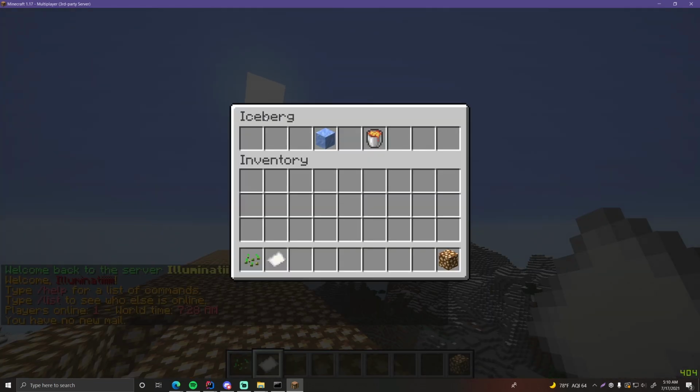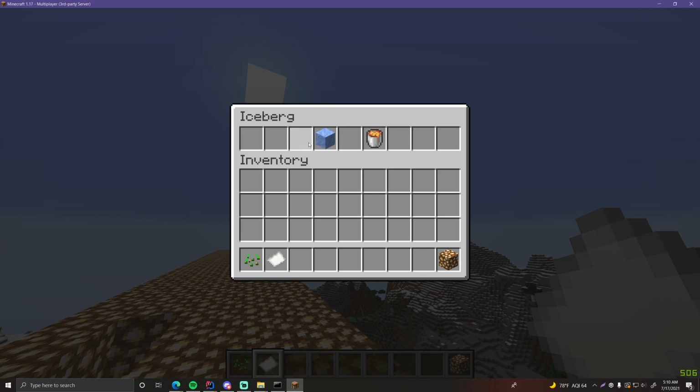There we go. We got Iceberg, which is the menu name that we set. And then we also have the freeze player button, and then also the melt player button. Cool. And we cannot move it around, as you can see. It doesn't let us move anything. That's because we set cancel clicks to true, which is perfect. Great. Yeah, so let's keep going.